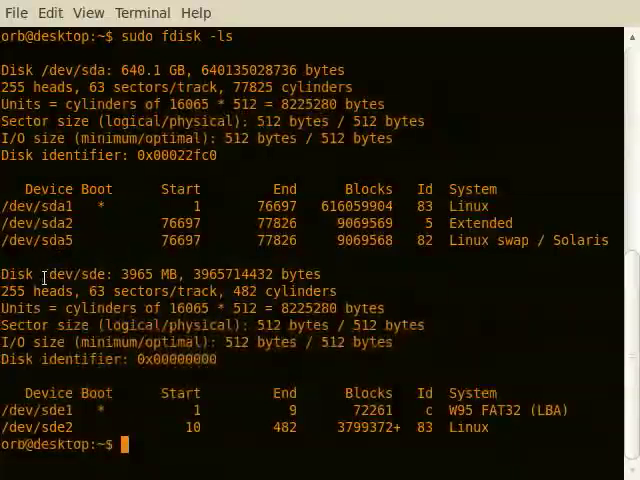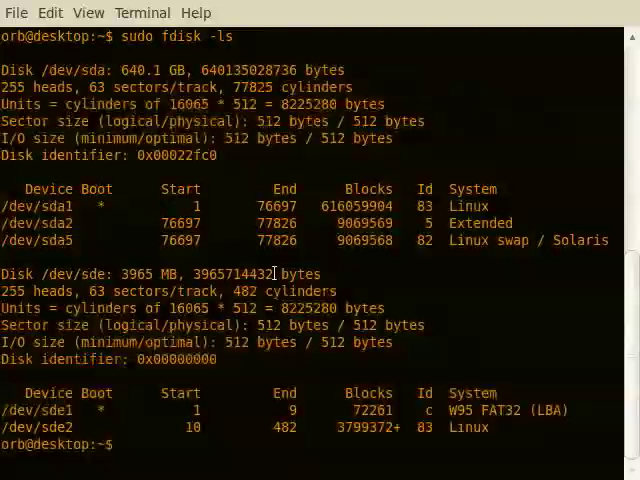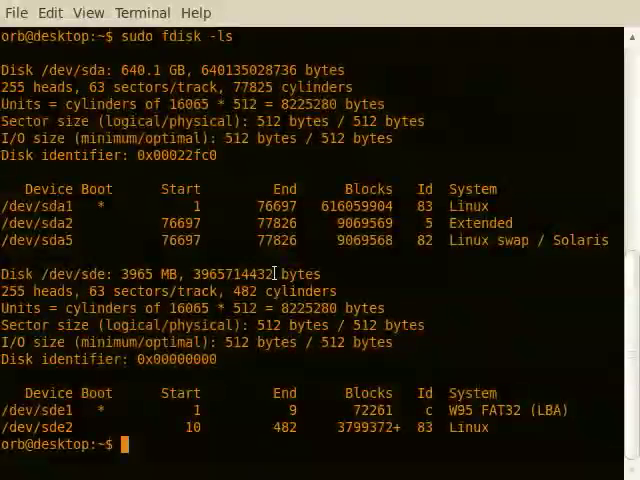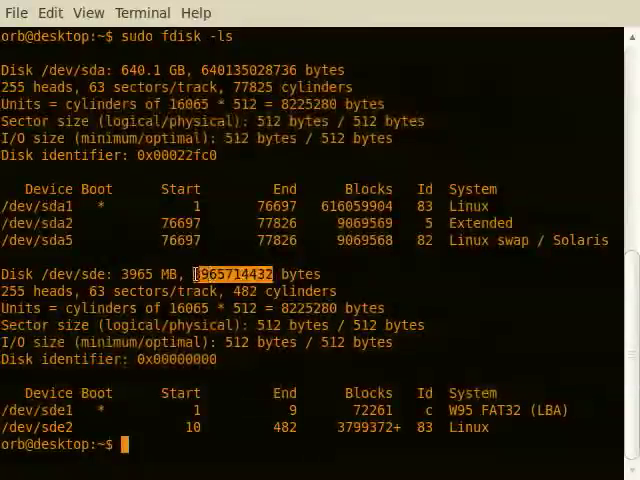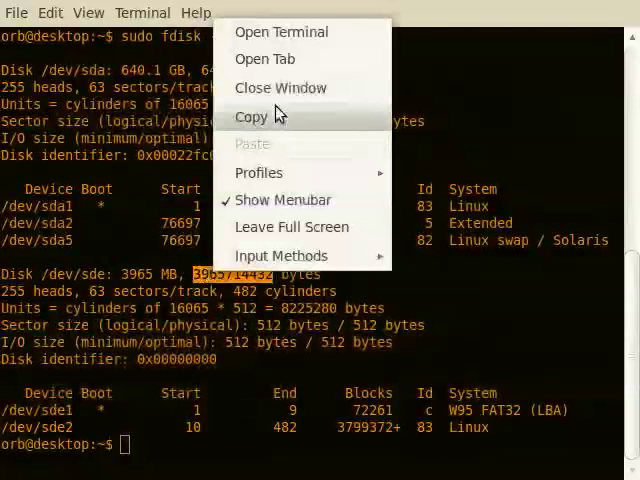The SD card is mounted to dev SDE on this machine, but the location may be different on your machine. Make sure you know which disk is your SD card before reformatting. Also note down the number of bytes. We will need this number to calculate the new cylinders in the next step.